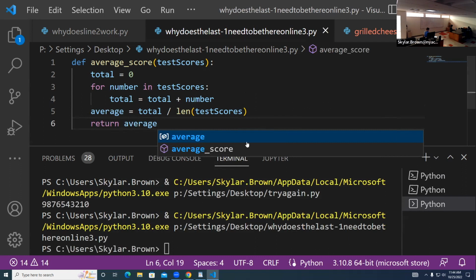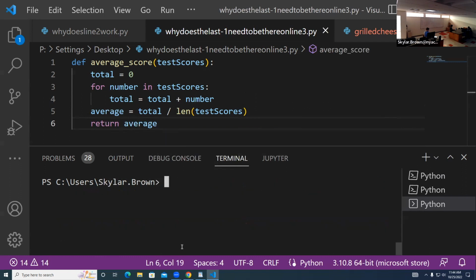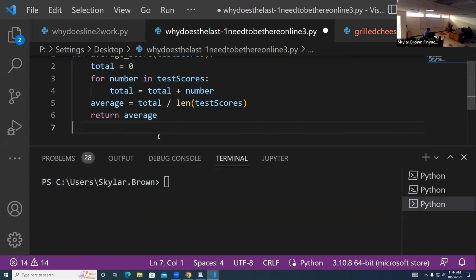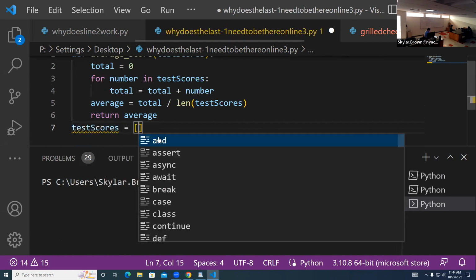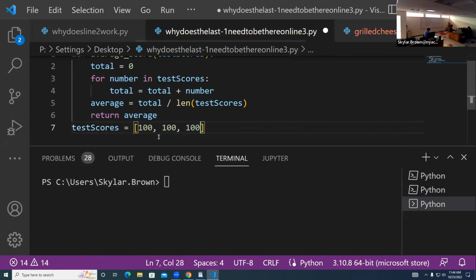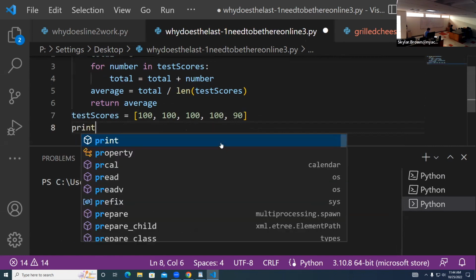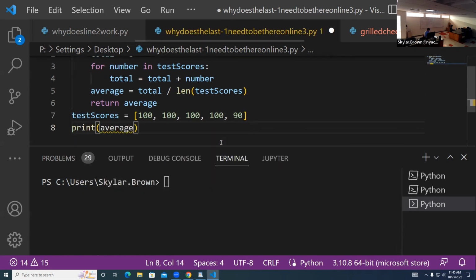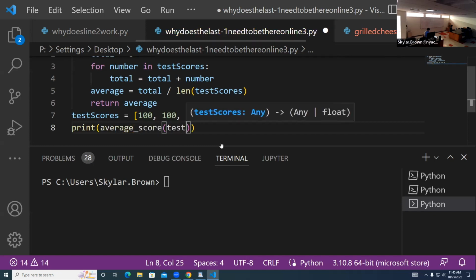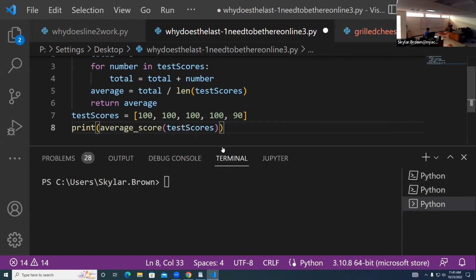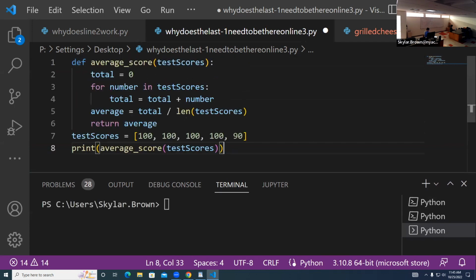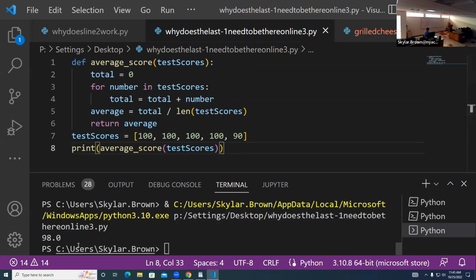So let's see. We have to print, right? So let's say the test scores are 100, 100, 100, 100, and 90. Now we print average score, test scores. Okay. 98.